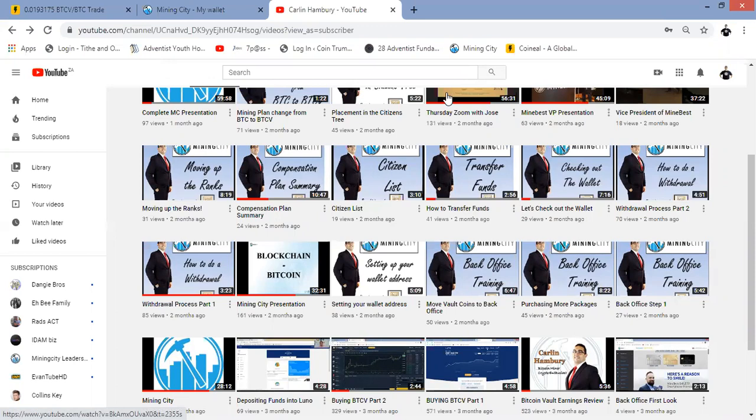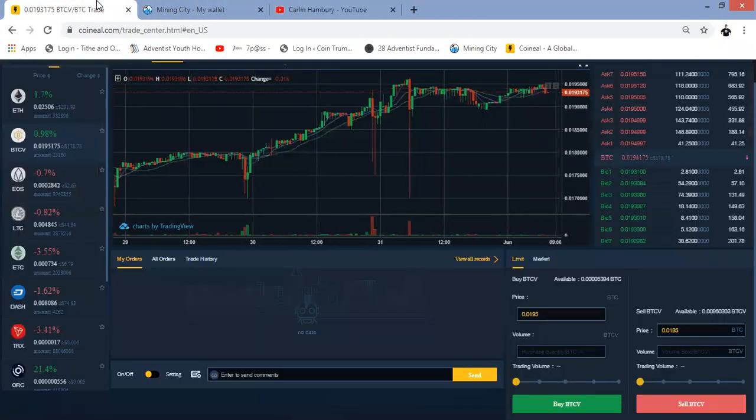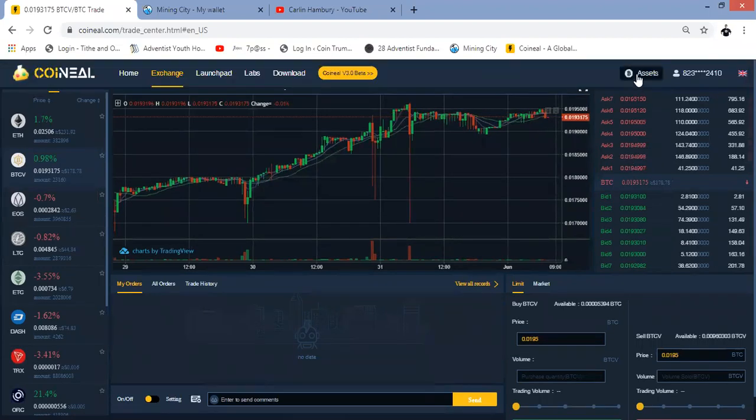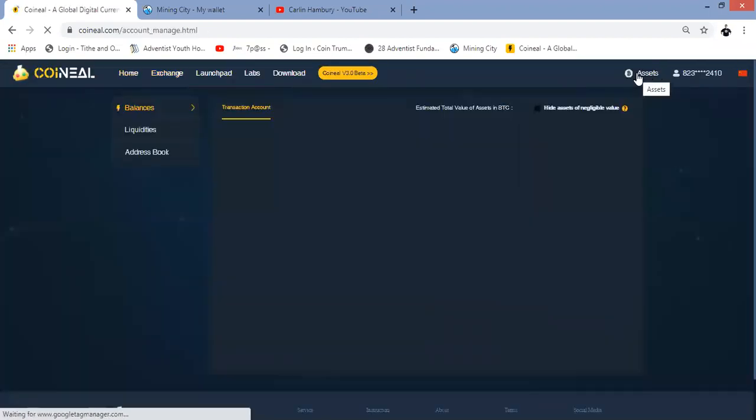Today we're going to be looking at sending Bitcoin Vault coins to your back office and performing a pay it forward using those coins. So I'm just going to go into Coineal, and this is assuming you've already bought your coins.